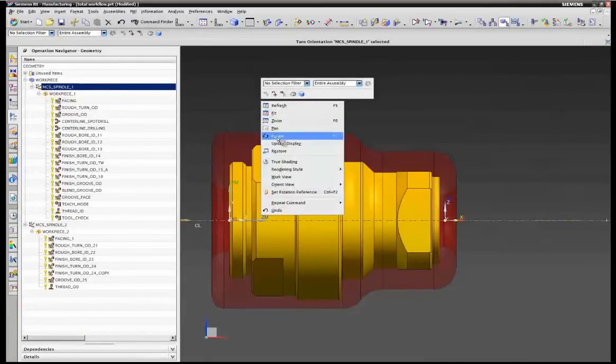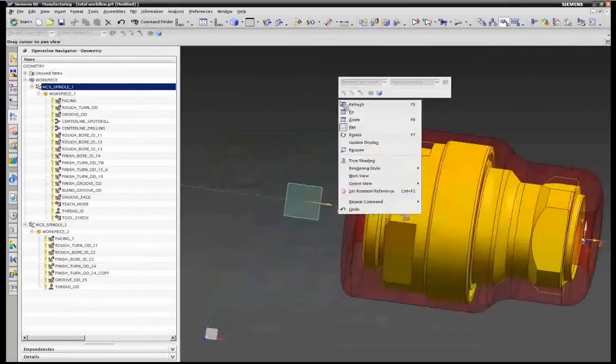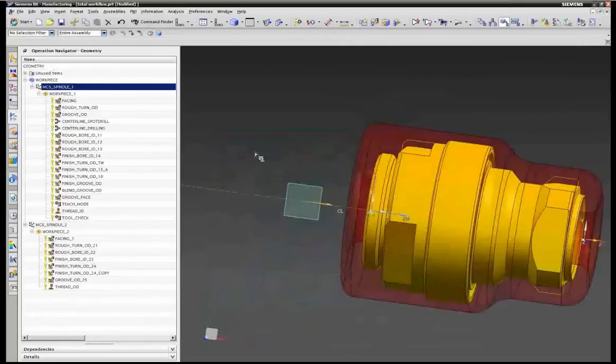This functionality basically helps you to quickly set up the work plane and removes the necessity to try several times and see every time you update the workpiece what the effects will be.